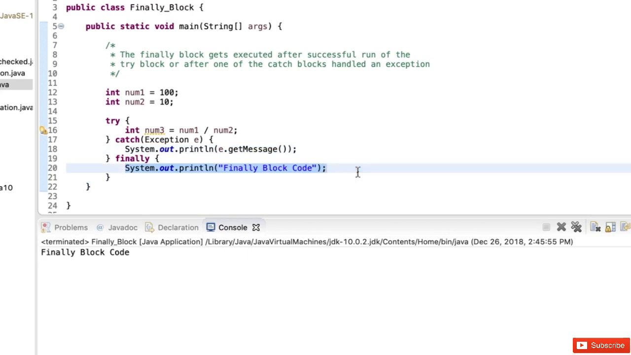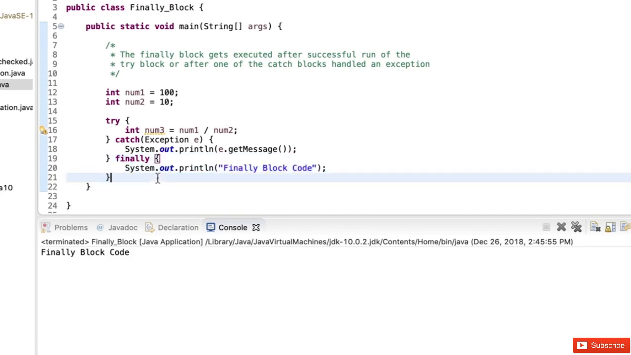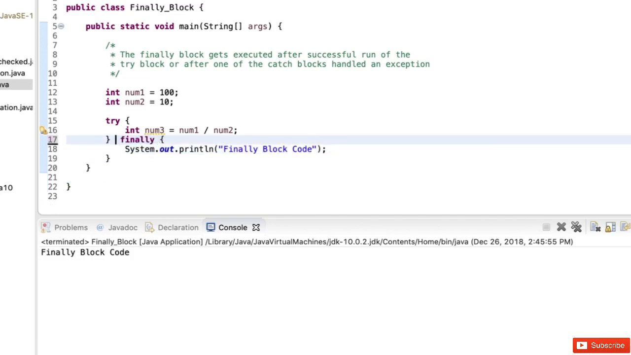Okay, so any cleanup code, any code that we want to execute, for sure, in the sense, even though the exception occurs, or exception does not occur, that we can put inside the finally block. As simple as that. And one more thing, when you put the finally block, the catch block becomes optional. So you can just have a try block and finally block, that's fine, but then there is a risk.